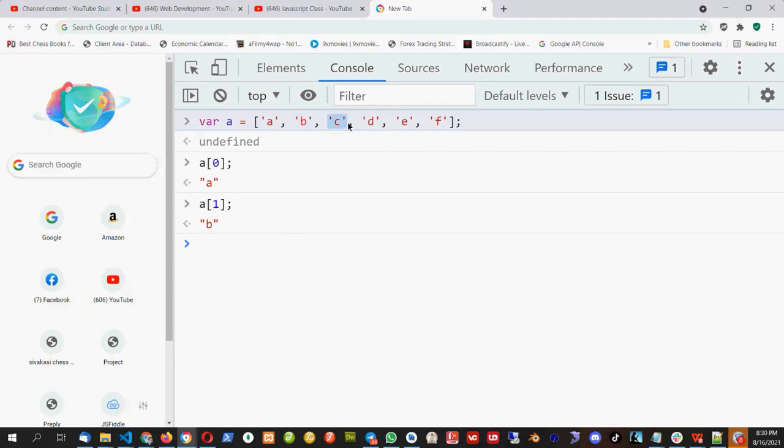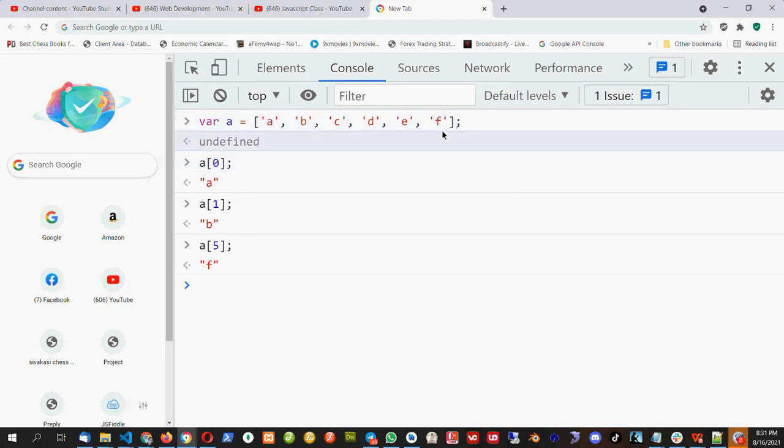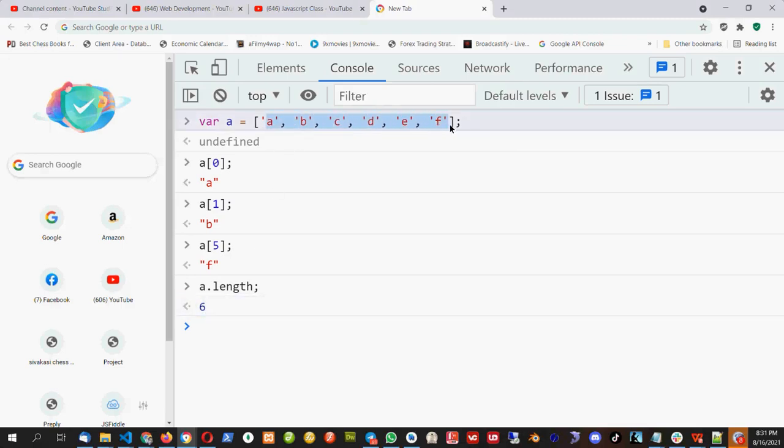So I can access each one. If I want to access C, I will use 2. For D, I will use 3. For E, I will use 4. For F, I will use 5, A of 5. I get F. So you will see this number increases 0, 1, 2, 3, till it goes to the last point. How will I know I have reached the last point? Because if I use a.length, it will give me the number 6. That means there are 6 elements in this array. So I can loop it programmatically. Here I am writing one by one, but now I will loop it programmatically.